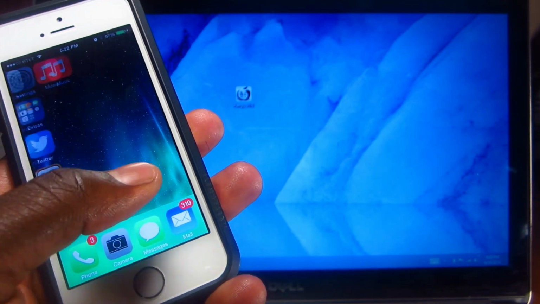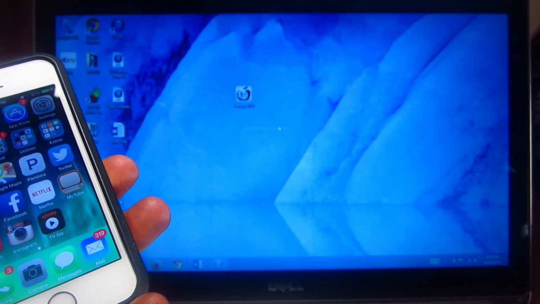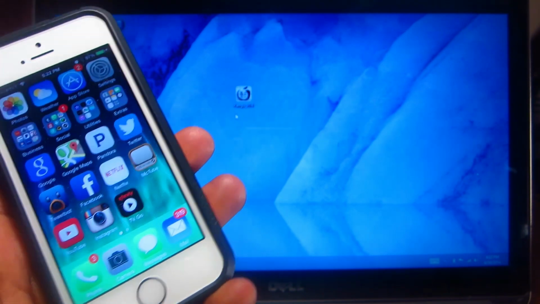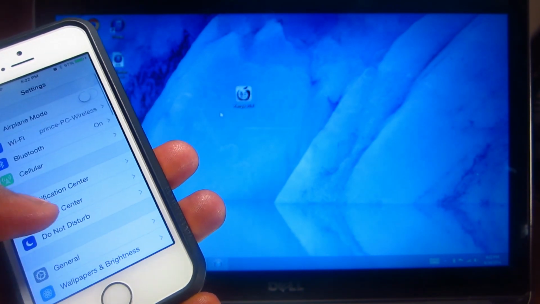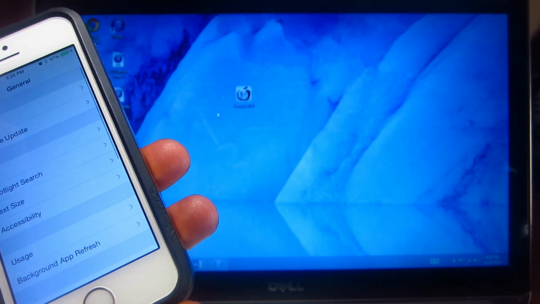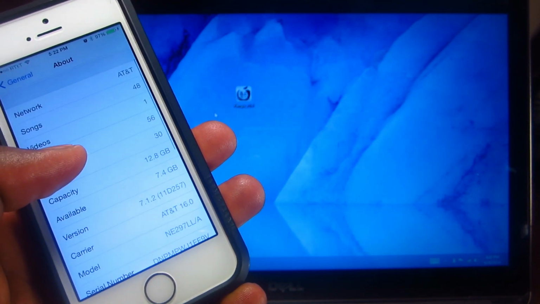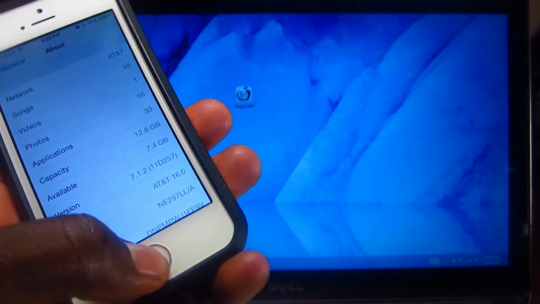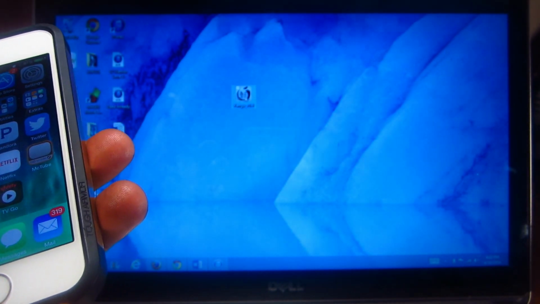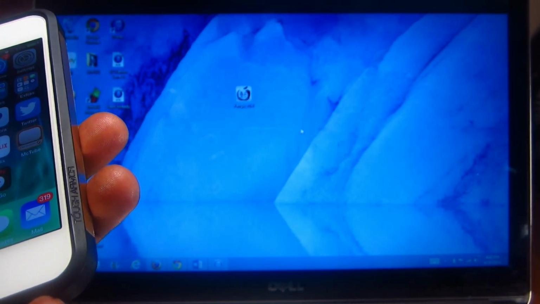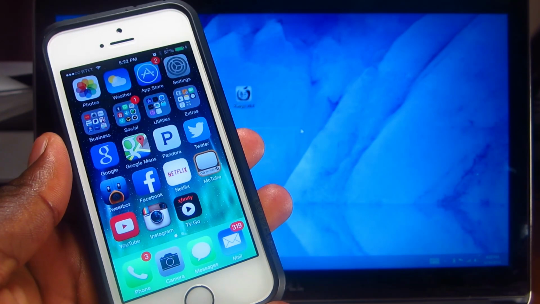Apple just released 7.1.2, and I'm going to show you how to jailbreak it untethered with Pangu 1.1. I'm on 7.1.2, under General, About, and there it is right there, 7.1.2. Links to download Pangu will be in the description below, and this works for basically all devices that support 7.1.2.